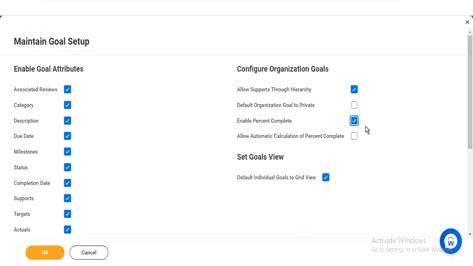if someone has a target or a goal to achieve of around 100,000 in a year, and if he has achieved around 25,000, so it will be like he has achieved 25%. So something like that. So let's mark this as one.